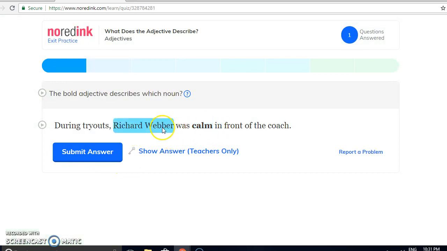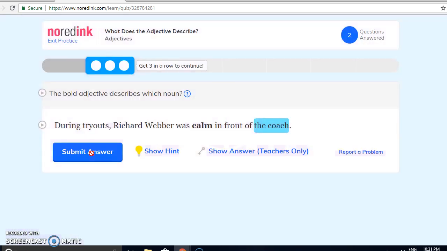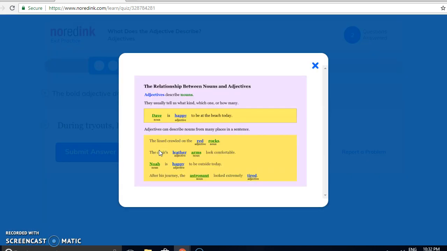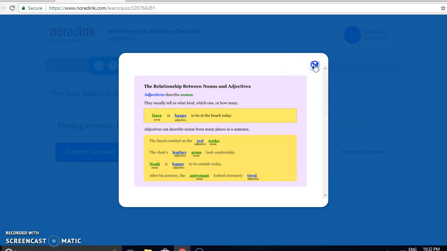In this case, let's just say we picked coach. What would happen would be you'd see not quite. So again, they're not saying error or wrong. They're trying to let the students down gently that they're not quite there yet. They also have the option of picking show hint. So again, it goes back to the lesson to give them some review of the lesson of, the answer to which kind, which one, and how many is what adjectives are. And then we can close here.